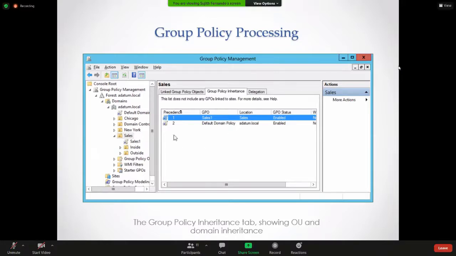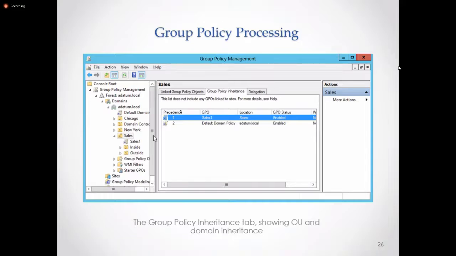Right. So yeah, I showed you this in my Windows server also. Here, in the sales OU, you have your sales GPO object and then the default domain policy. The default domain policy is at the domain level, so it will apply to all of these OUs inside the domain. You see here, there are two policies applying to this sales OU: one is the sales one which you created, and then the default domain policy.